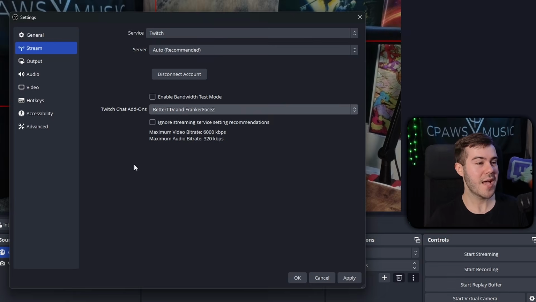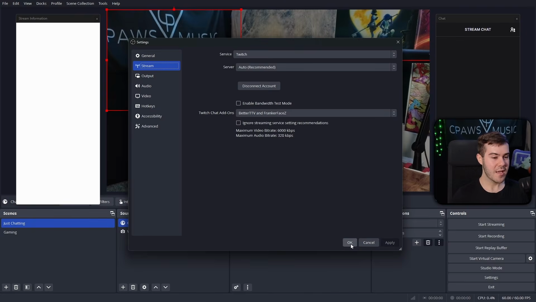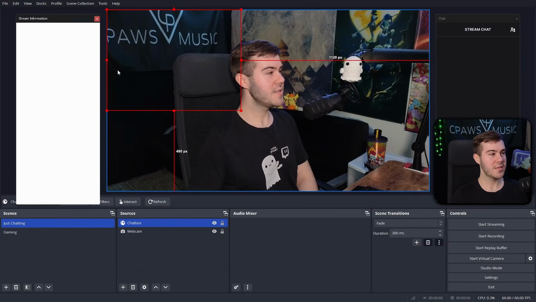That's just going to allow you to see certain emotes that people use in the chat. It's really just that simple. So once you've done that and your Twitch account is connected via that connect button, then we're gonna click apply and okay. And then you'll see these little boxes pop up.